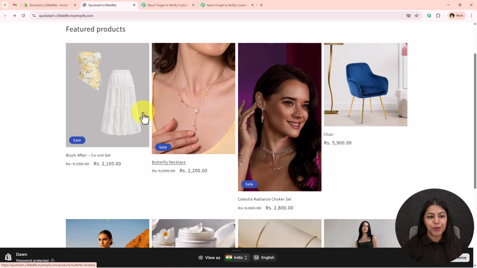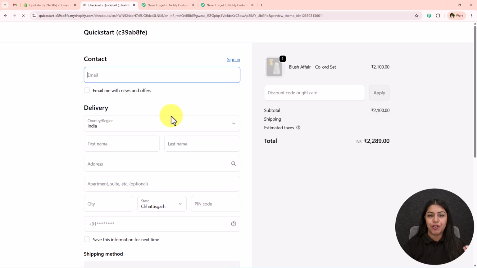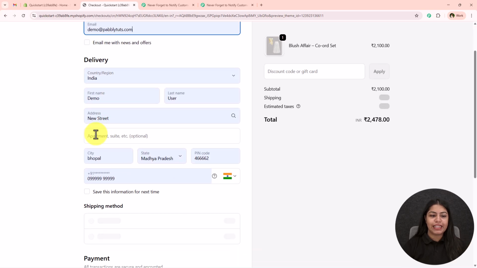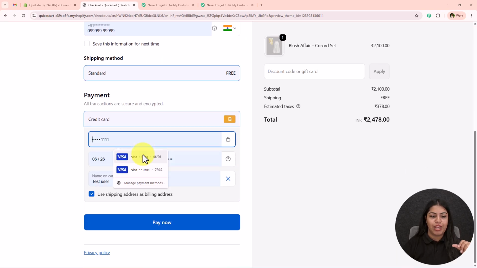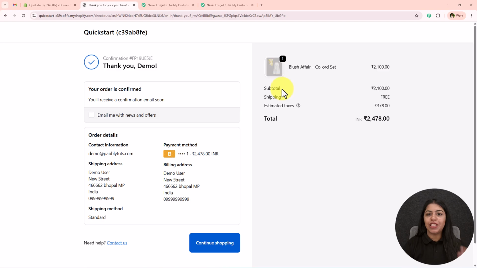So before I show you how this automation can be created, I'll show you how this automation is going to run. So for that, I am going to purchase this dress. So I am going to go towards this buy now, enter the details and purchase this dress. For that, we have to enter the card number and the rest of details and click on this pay now. So now you can see we have successfully purchased this dress.